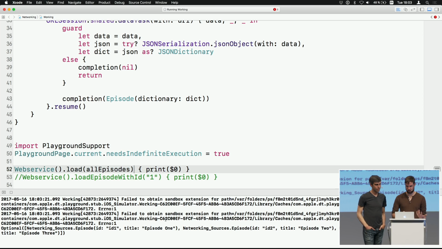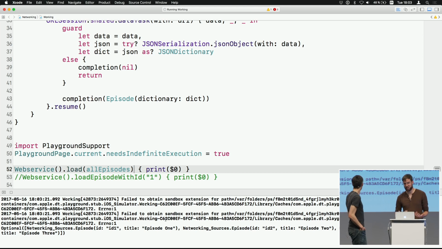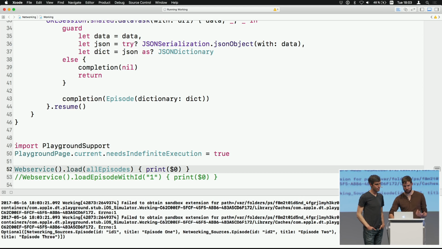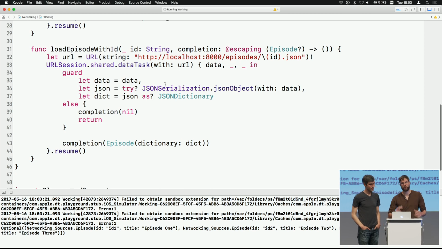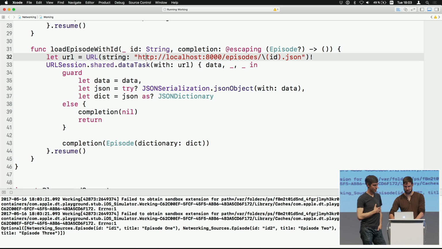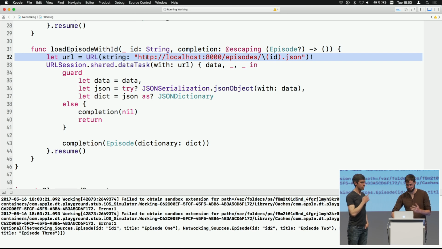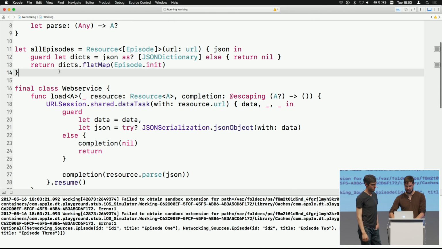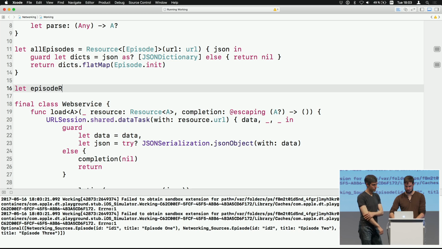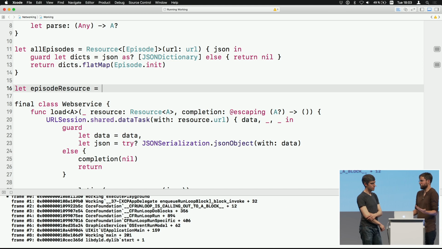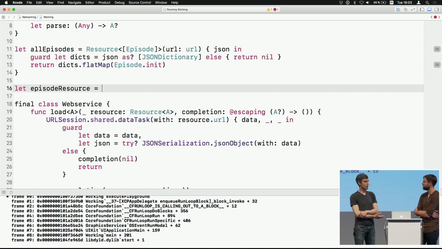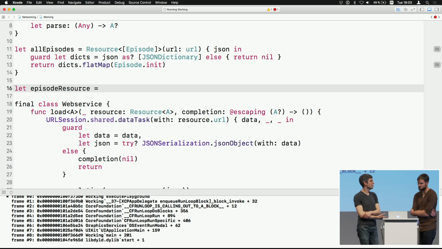And this works. And now the next step would be to load this episode over here, where we want to have all the detailed information for a single episode. But the problem is that it takes this URL which has the ID in it, and how do we do that? Because we cannot just say let episode resource equals. I mean, how do we know what the ID is, right? Exactly. So in this case, we cannot just create this value once, but we have to create a function that creates a resource for any episode.